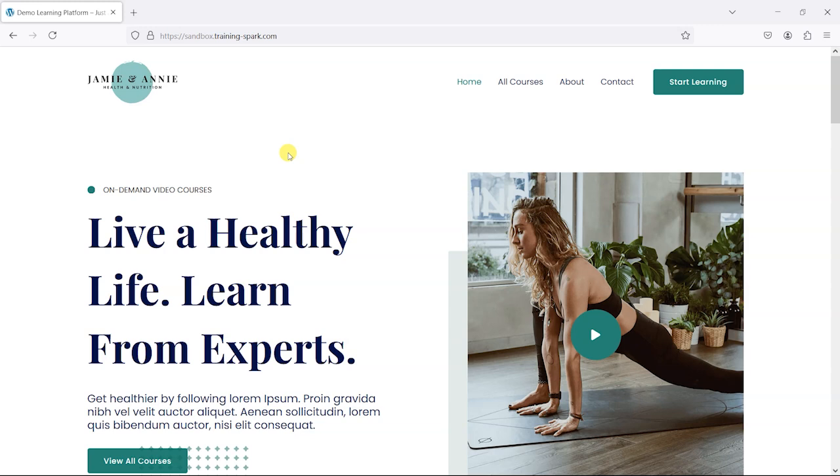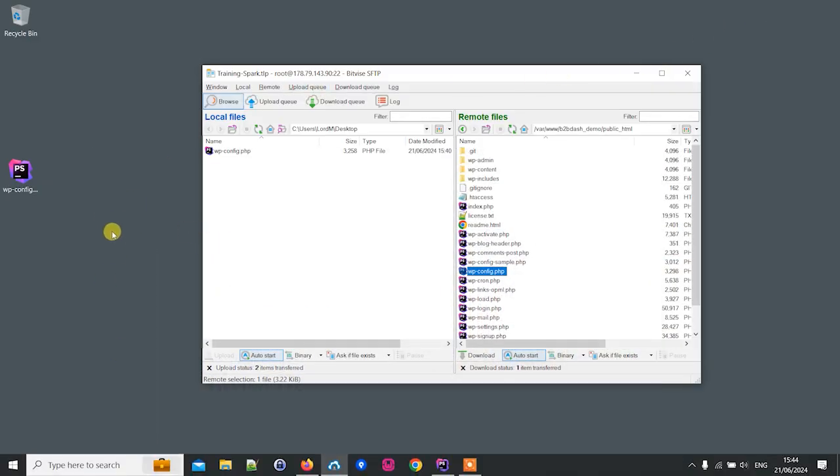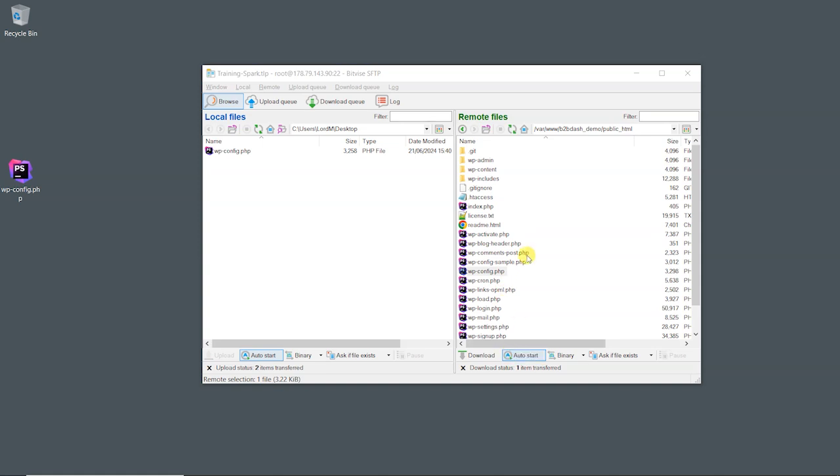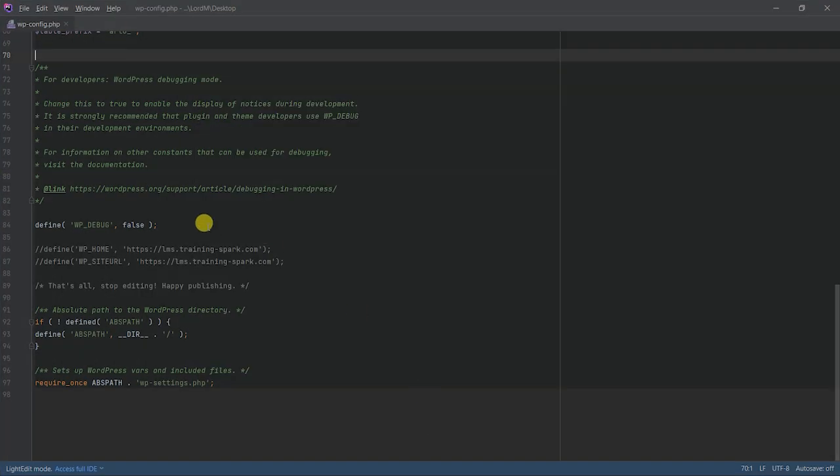So what we can do in the first instance is make it so that the platform recognizes lms.training-spark.com as its address instead. And one of the easiest ways to do this without having to edit database records or anything like that is to edit your WP config file. This is something that is in the root of the WordPress folder, and you would upload it using something called FTP into the root directory. It's a file that has certain configuration details for your WordPress platform. And you probably shouldn't go around playing with this sort of stuff if you don't know what you're doing. But this is just as a demonstration of how this works.